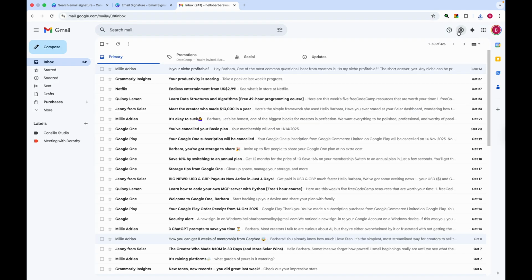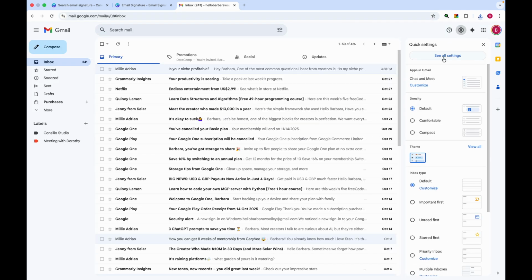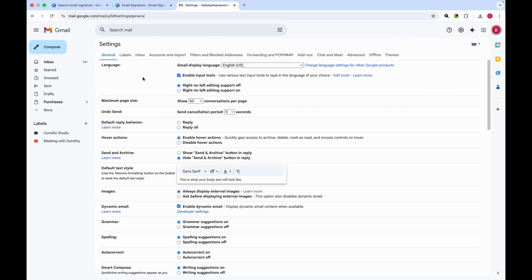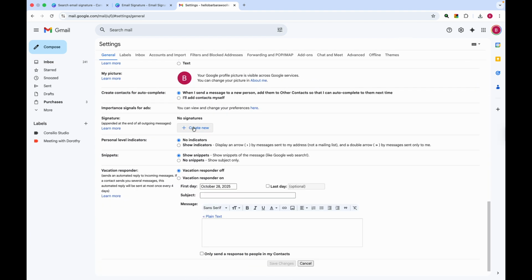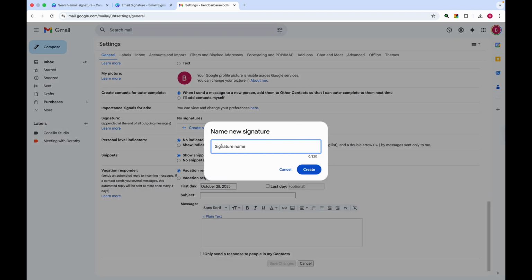When you open Gmail, navigate your mouse to settings and then click on see all settings. Over here in settings, we scroll down to signature, then you select create new. You give it a name, say business. You can give it a name of your choice, then you select create.